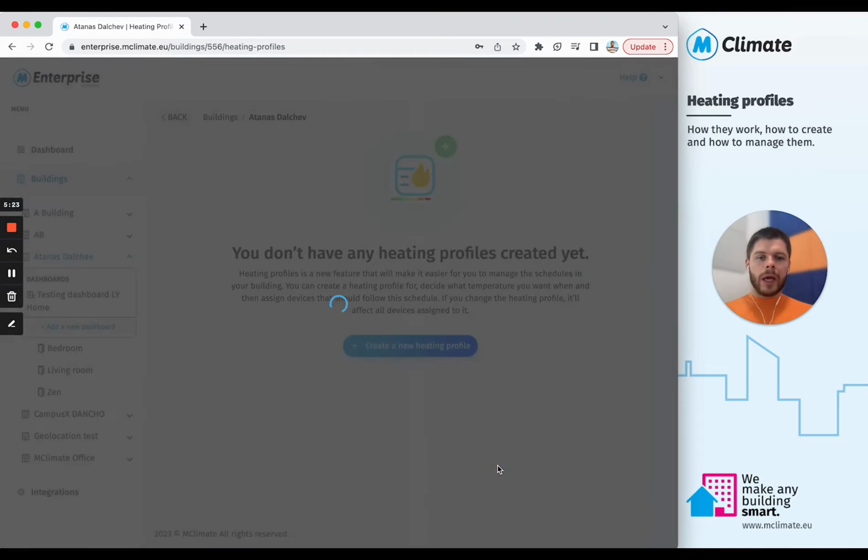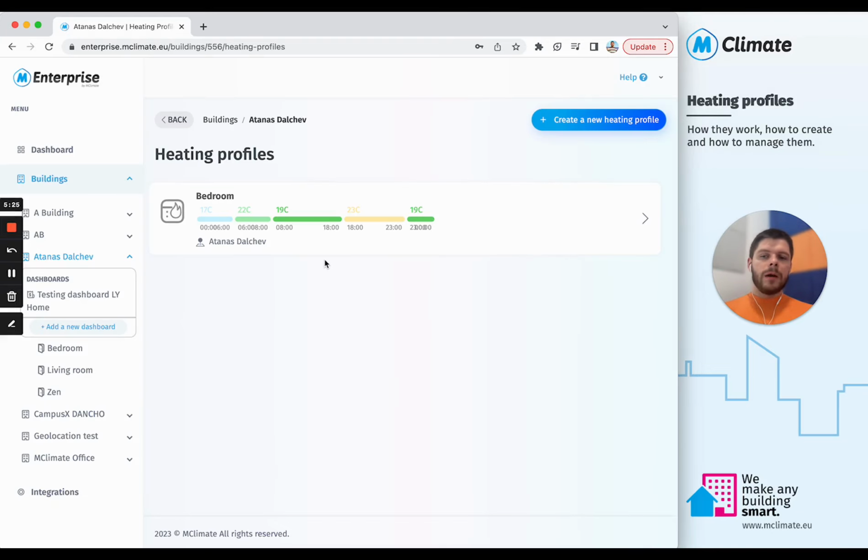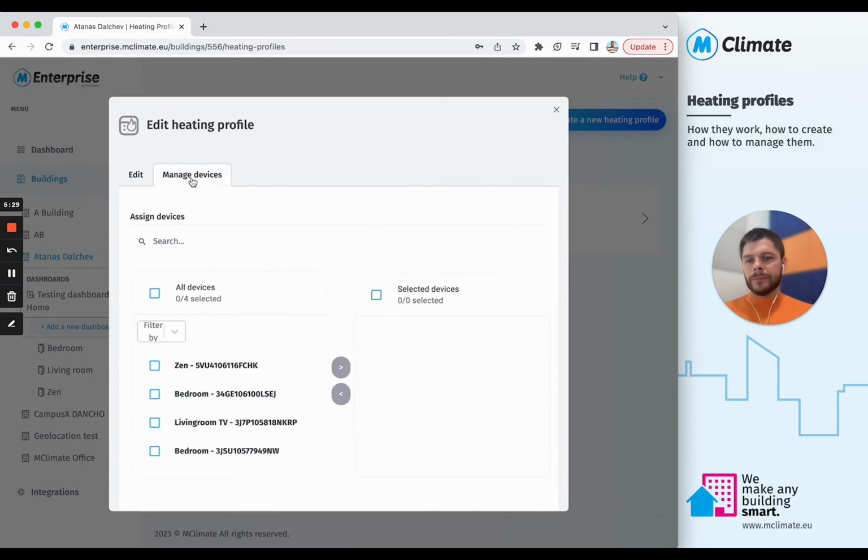I'm going to click on create, but now which devices should apply to this profile? If I come here and click on manage devices, then I can filter. Basically I have all the devices in my building that I have access to, but I can filter them. If I filter by building, it's only one. I have a single floor, so let's filter them by room actually.